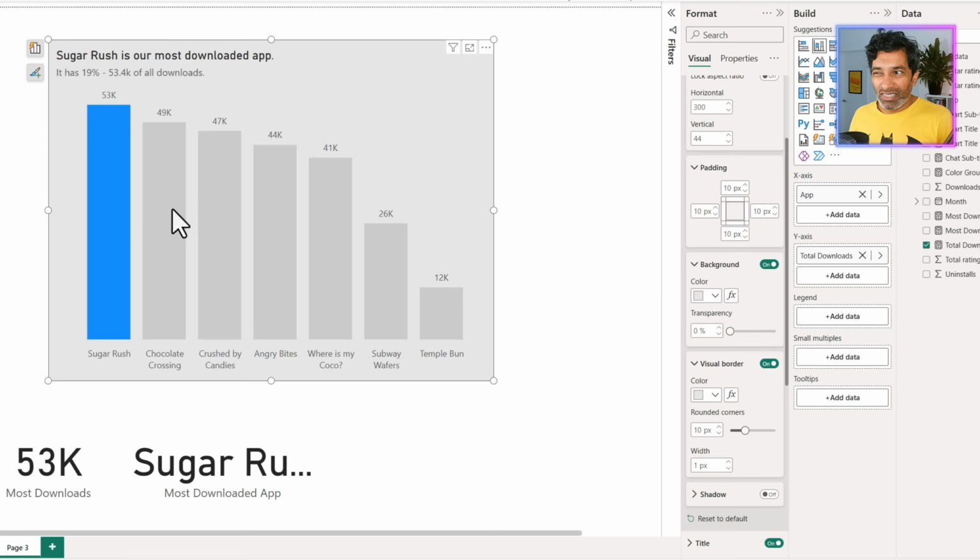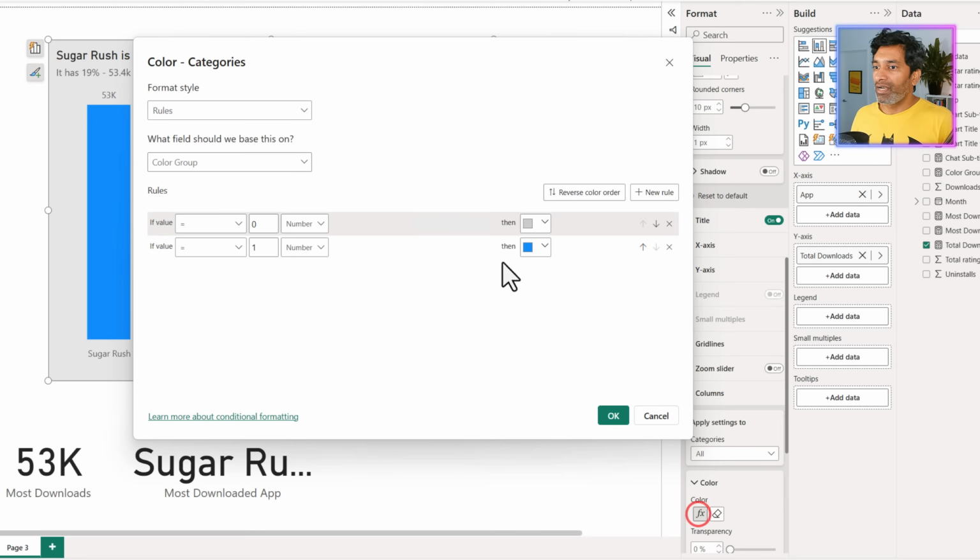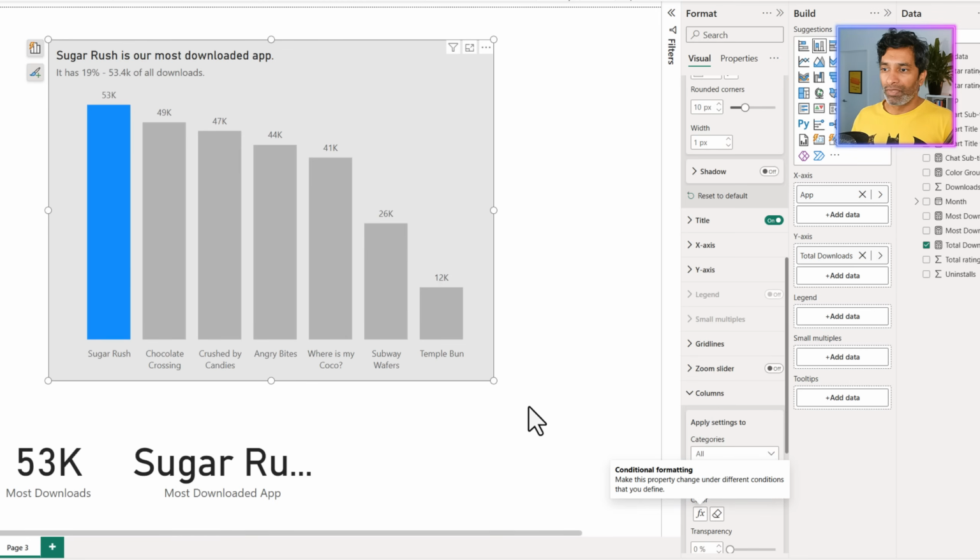We may have to adjust the column colors depending on the background to bring in some contrast. So I'm going to go into columns, adjust my conditional formatting and make it a little bit darker so that it works well against the dull background that we have set there.